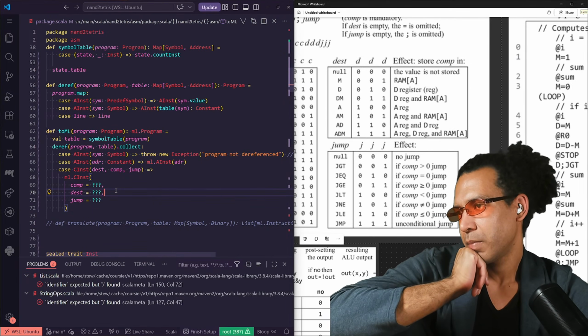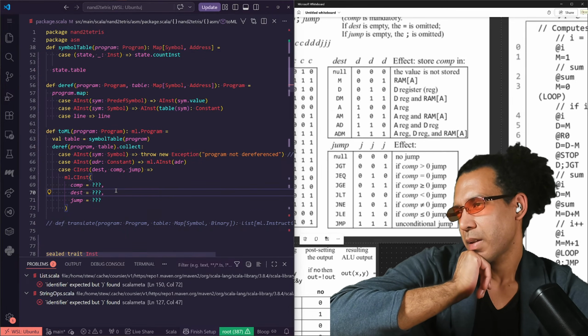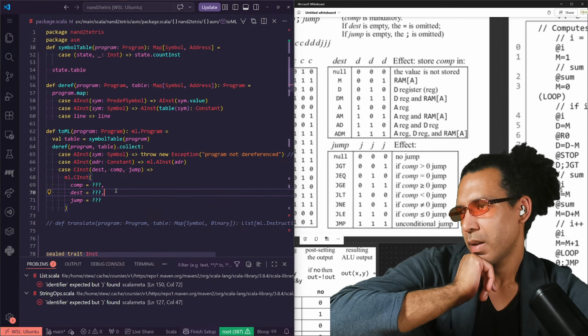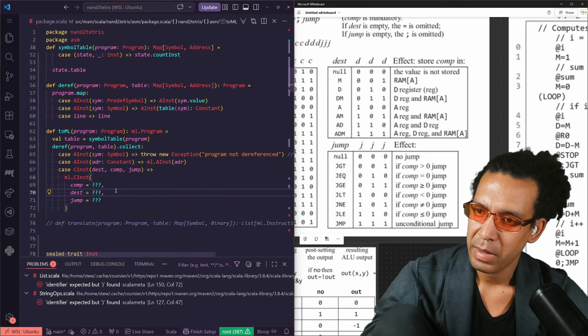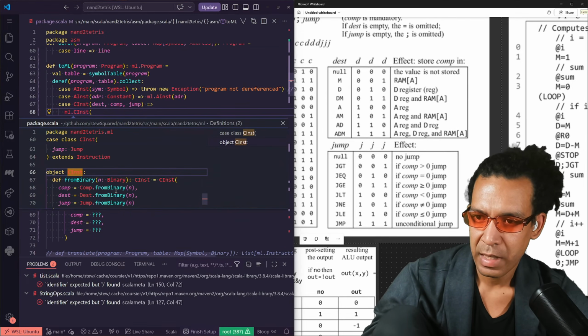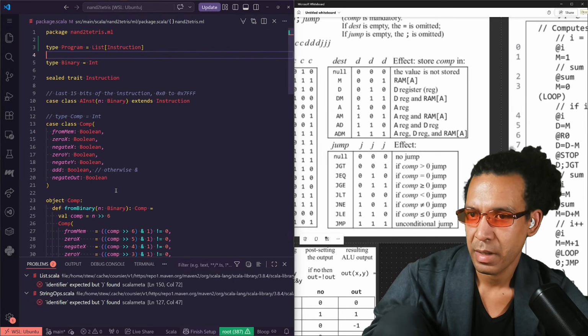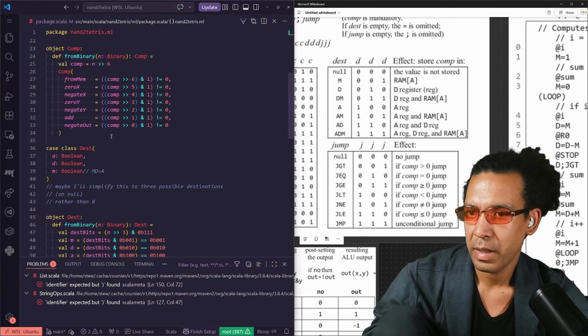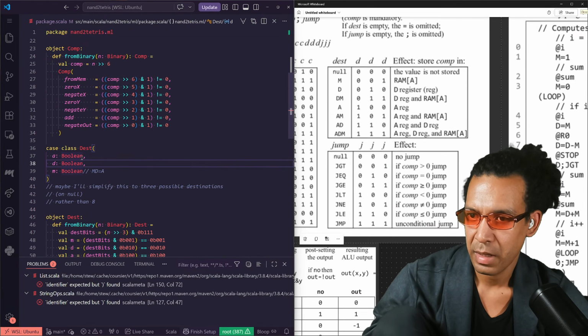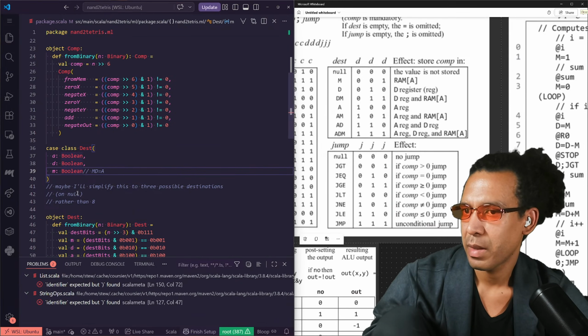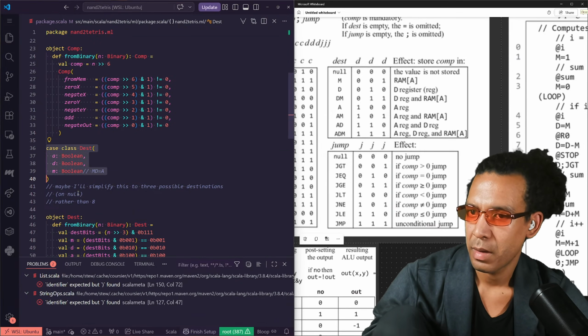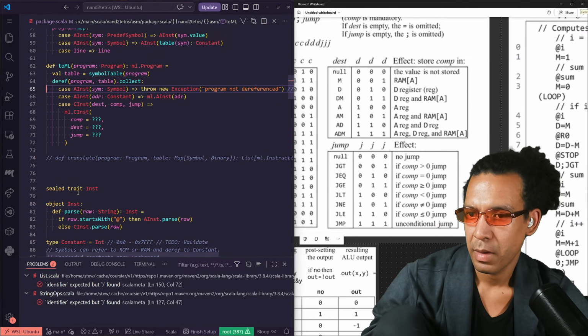So I think I should make a helper function here somewhere. Actually, what does a dest look like over here? Because we're actually not going to go straight to binary. So in our ML package, let's look up a dest. Oh yeah, it's just going to be this ADM, a triple boolean. Okay.